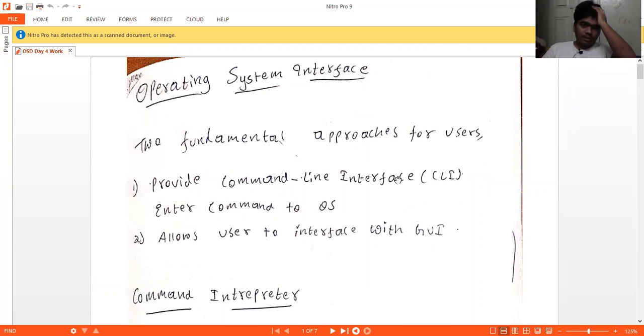Today we are going to discuss a few topics about the operating system. So let us just get into the operating system interface. Basically, there are two types of very fundamental interfaces, or approaches, for users: the command line interface and the graphical user interface. The command line interface is where the user needs to provide a command to the operating system through the command prompt so that the required application gets executed.